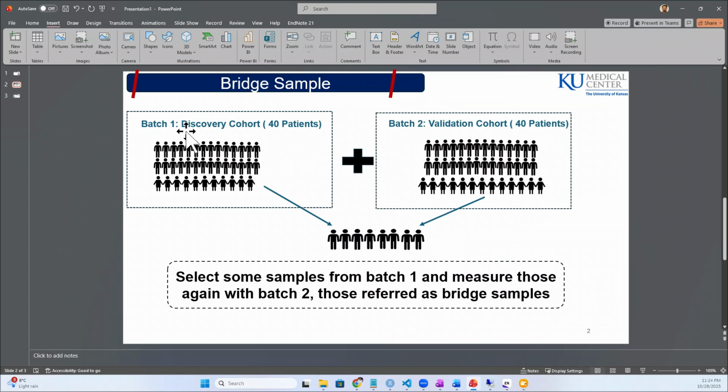And to address this batch effect issue, Olink recommends replicating some samples between batches, which we refer to here as bridge samples. For example, in one of my research projects, at first we had 40 samples of patients in batch 1. Then we selected 8 samples from batch 1 and reran those samples while collecting another batch with 40 samples. And the 8 samples that we repeat in batches are bridge samples.